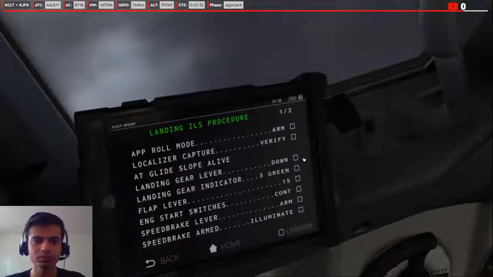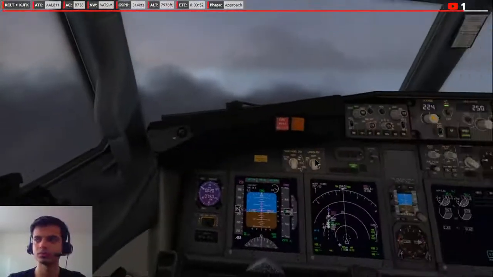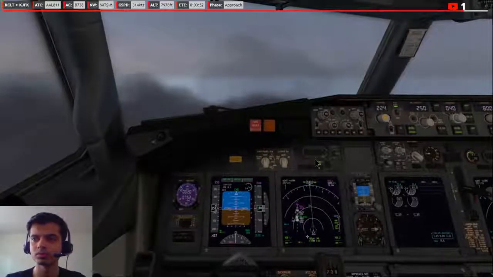KLM 645 Heavy, this is New York approach, expect last 2 to left, Kennedy altimeter 2992. 2992.